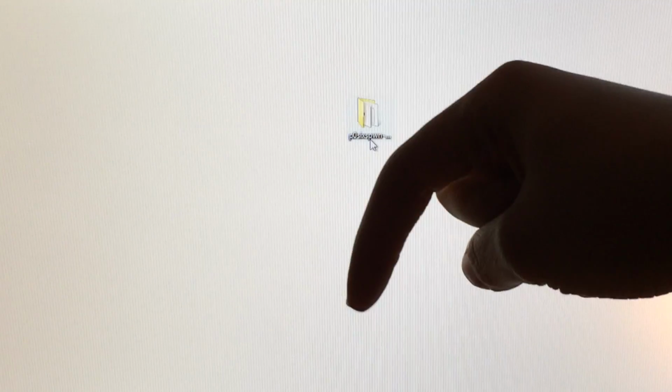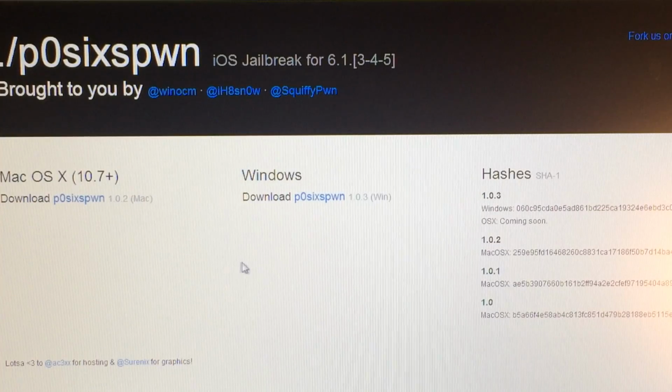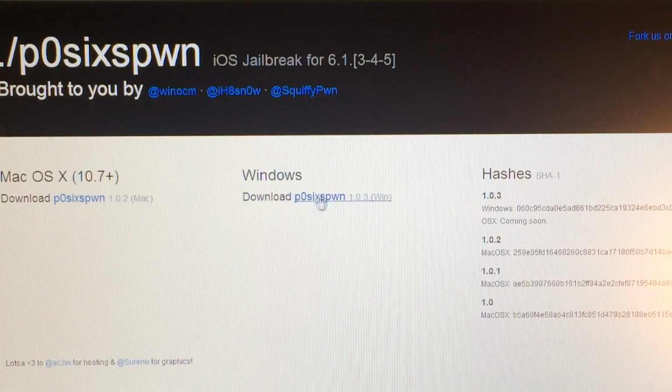And you guys will need to download one program. It's called POSIX Pwn, and it's spelled P-O-S-I-X-P-W-N. You can find the download link for this program down below in the description. And again, this program works on both Mac and Windows computers. The link will take you to this website right here. And of course, if you guys are on Windows, just download it right here. And if you're on Mac, just download it right here.